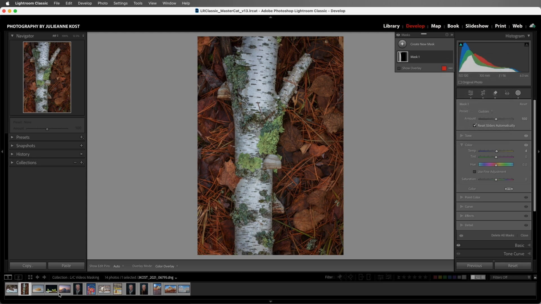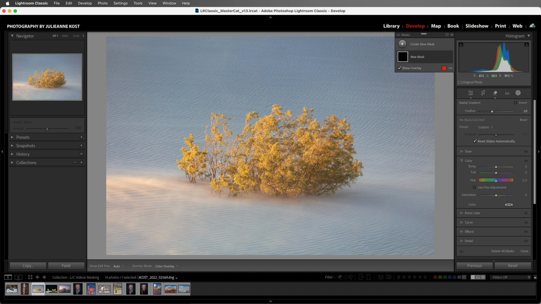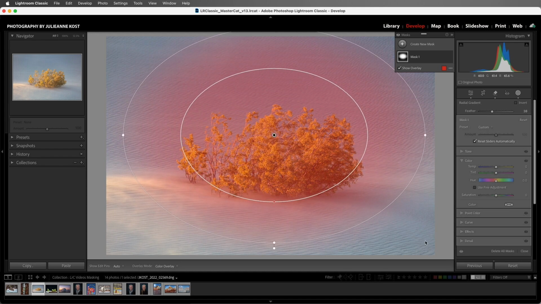All right, in this next image of the dune, I want to add a radial gradient to darken down the edges. I'll choose the radial gradient, and we can click and drag out a radial gradient from anywhere in the image. Notice that it drags out from the center. If you want it to drag out from the corner, you can hold down the Option key on Mac or the Alt key on Windows.